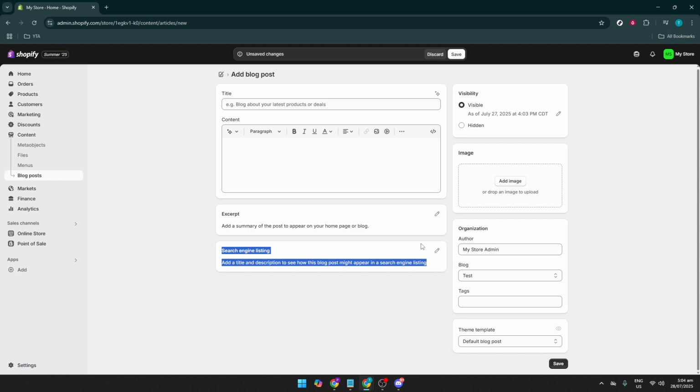Next up is the Organization section. Here you can assign your post to an appropriate blog category, thereby making it easier for your visitors to find the related content they're interested in. Additionally, consider adding tags to your post. These function like keywords, grouping similar content together and improving usability on your site.